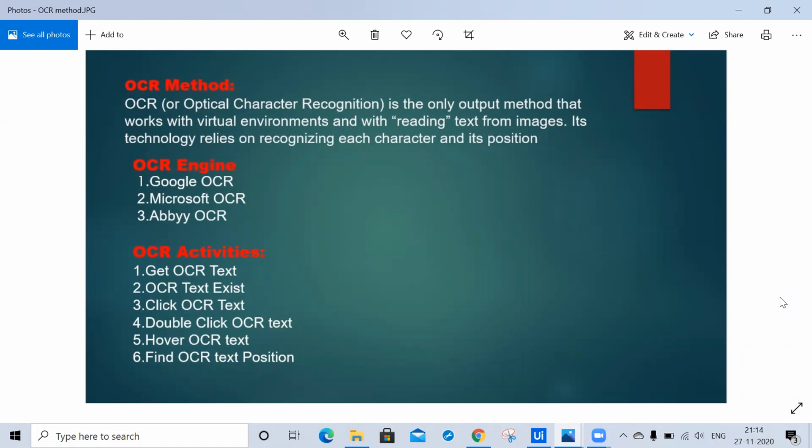So guys, in today's video session we're gonna see about the OCR method and what OCR engines are available in UiPath, and a few OCR activities. OCR is basically optical character recognition. It is mostly used for reading text from an image, and this technology relies on recognizing each character and its position. UiPath provides us a few OCR engines like Google OCR, Microsoft OCR, and Abbyy OCR, and a few activities like Get OCR Text, Exist, Click, Double Click, and Find OCR Text Position.